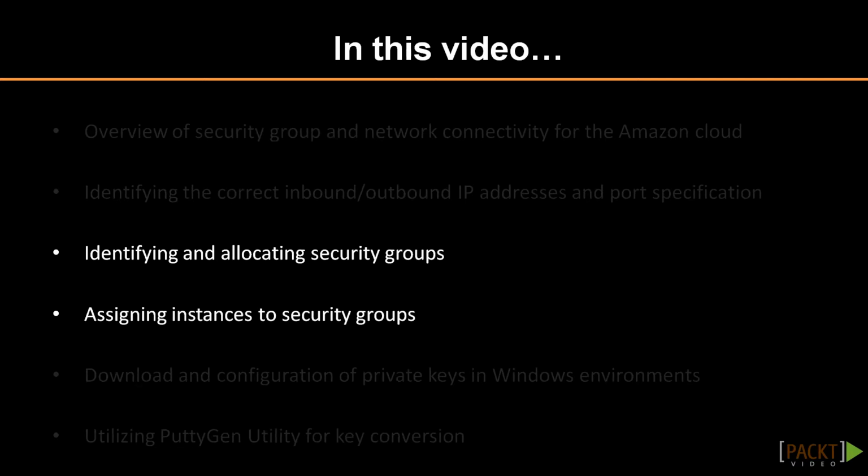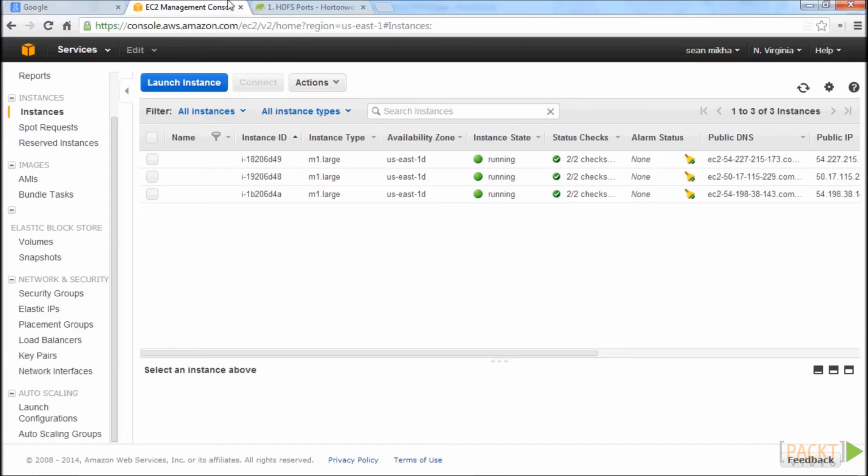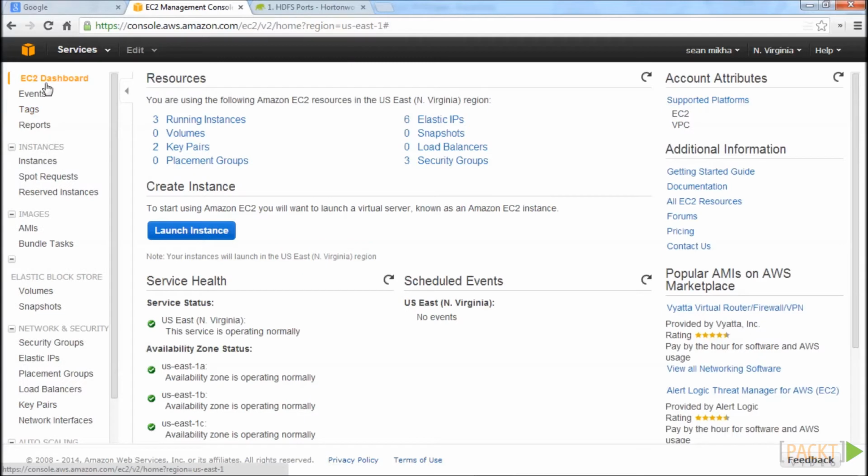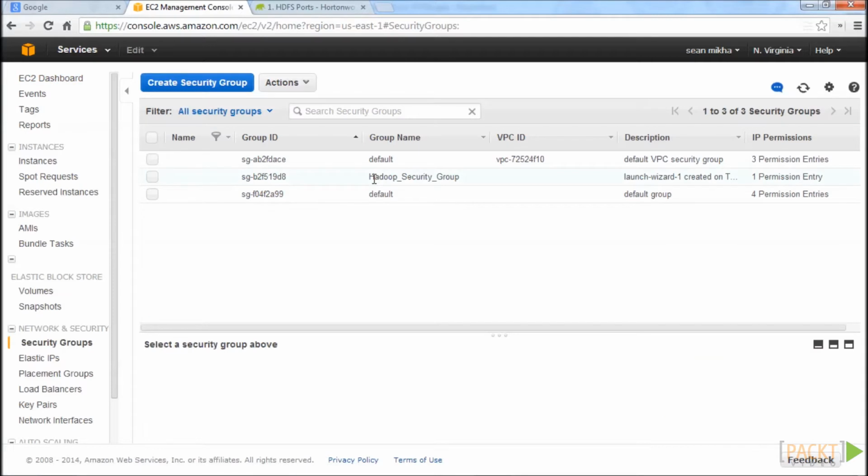So let's get started. Take your web browser and navigate to the AWS website, and you're going to go to My Account Console and log in. You'll go to the AWS dashboard where you can click on the EC2 dashboard where we are currently. Here you'll see multiple options, but we specifically want to go to security group, and you'll notice the security group that was created in the last section when we created our instances.